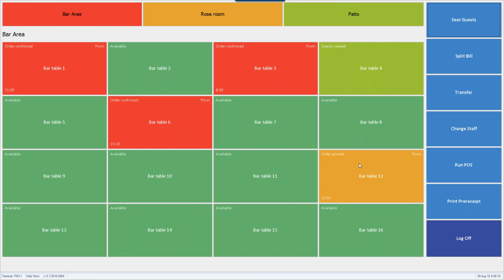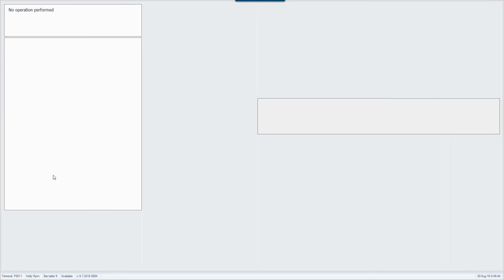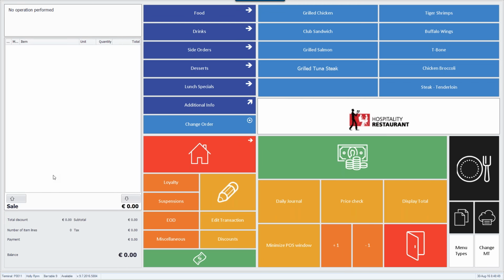The yellow one is where our order has been partly printed. So I might have printed the starters or drinks, but not the meal yet. And the red ones is where everything which has been ordered has been printed in the kitchen. And so for an example, if I open bar table 9, I can do that by double clicking the table. I'm in the POS.